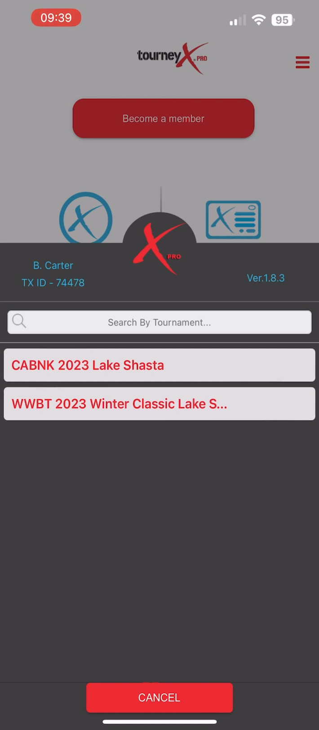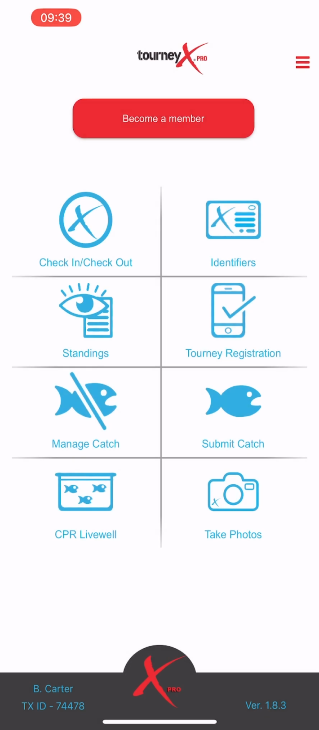Clicking on one of those right now won't do anything because these tournaments are not active. This shows the tournaments that I'm currently registered for that are coming up. So we'll hit the cancel button and go back to the main menu.